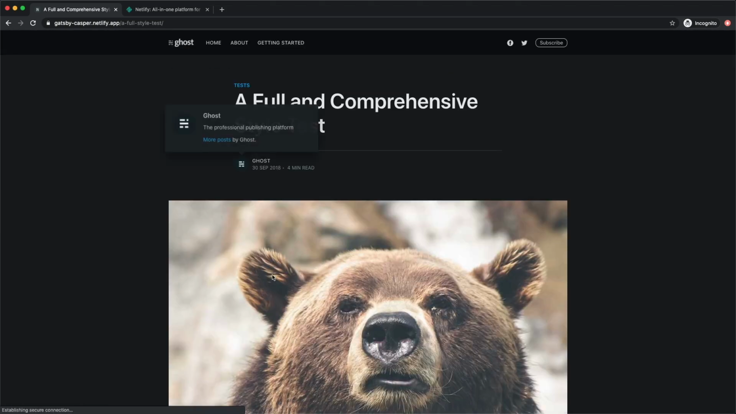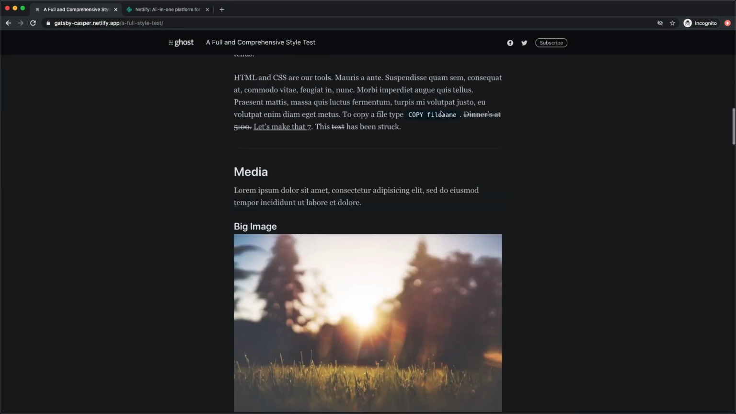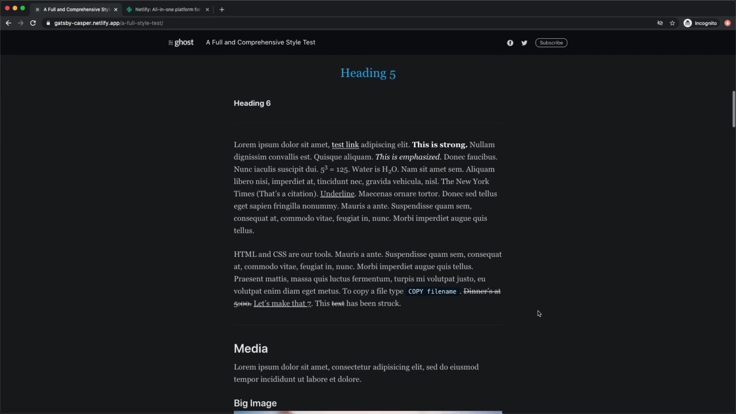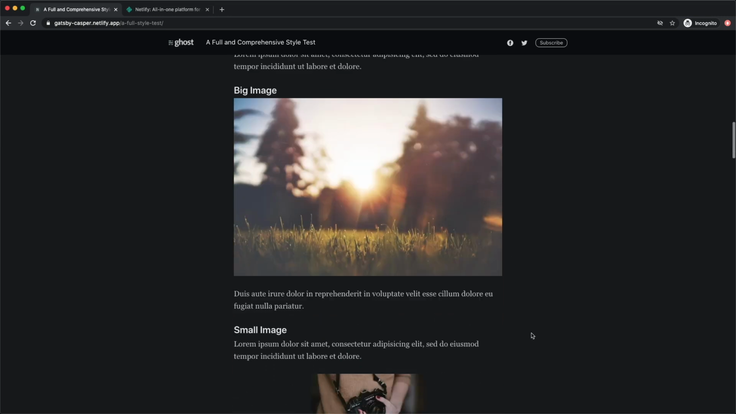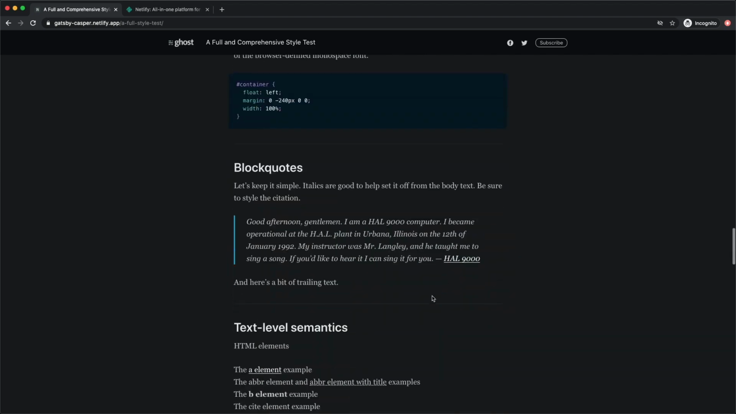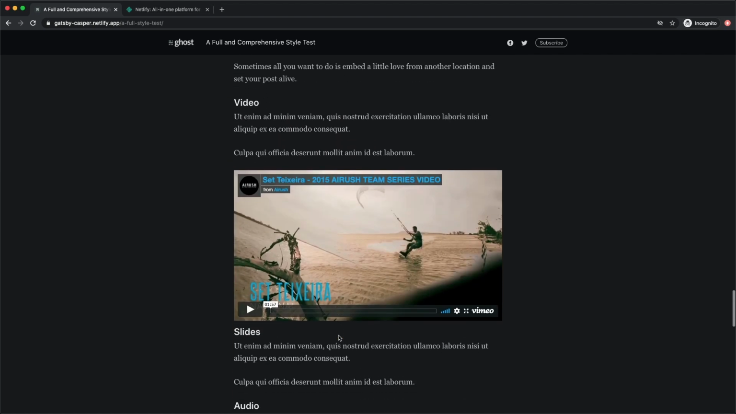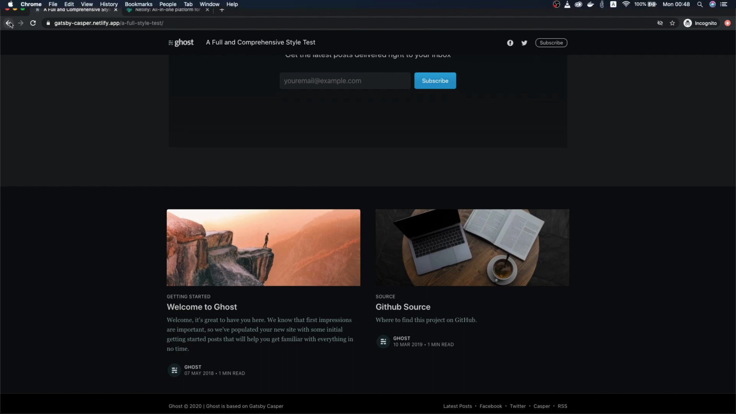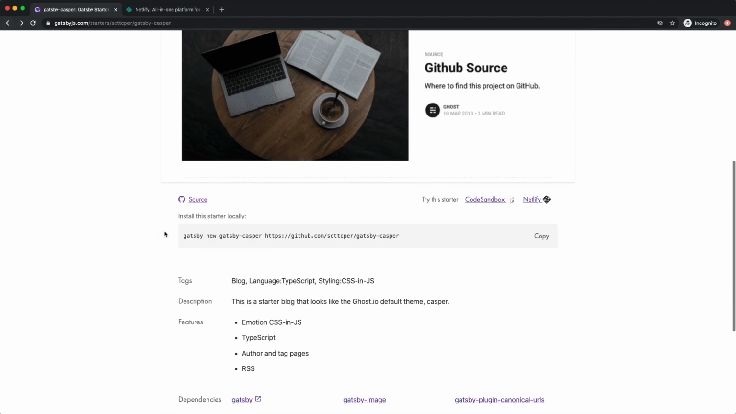Usually starters also have a showcase page with all elements displayed and explained. Here you can see the styling of the page elements, how it displays the media, code blocks, how to embed video and audio, and other details. If you like what you see, just go back to the starter library, where you can copy the installation command.